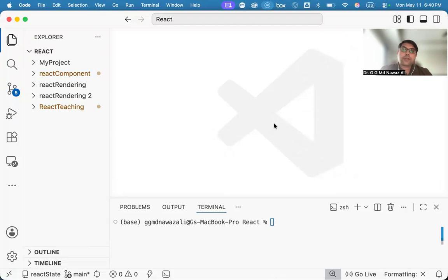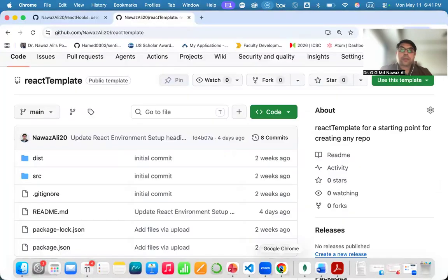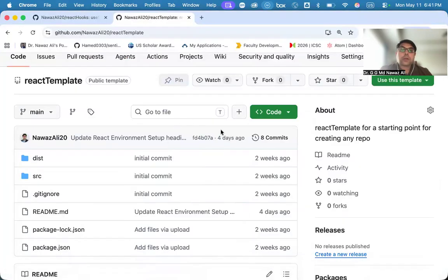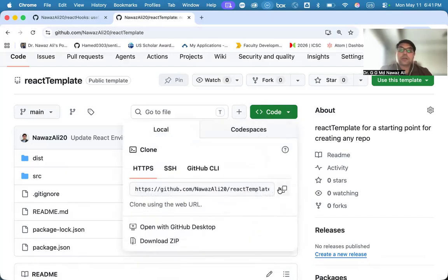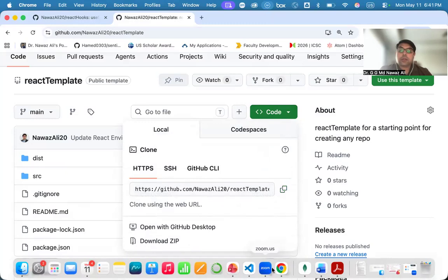So this is the VS Code that I'm using. As I mentioned, we created a React template, so I'm going to clone that. I already shared this template link in the first lecture. So let's copy this link and then I'll just clone it in here.